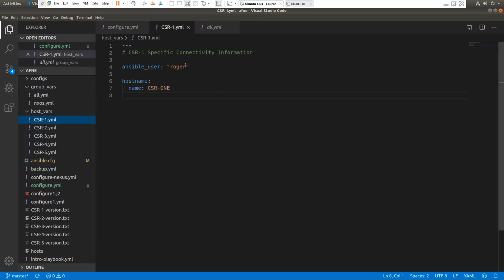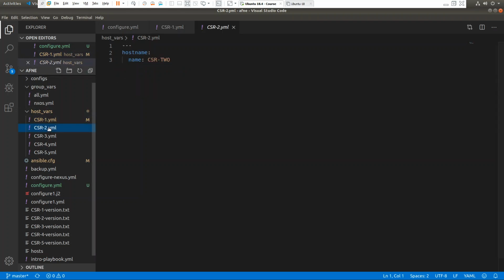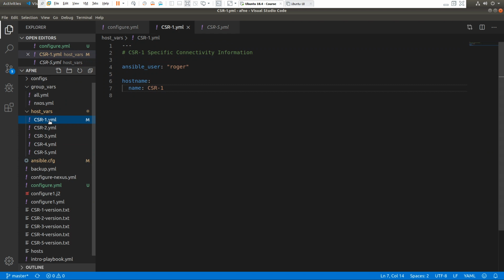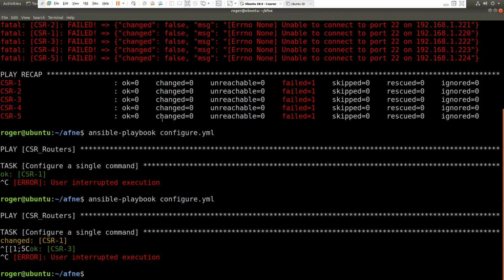So to show how this works, let's change the host name of this device. I'm going to call this one CSR1. I've now got within my host vars, this one is called CSR2, this one CSR3, 4, 5, and I've changed the specific host var for CSR1. Got a playbook that just runs simple configuration command.